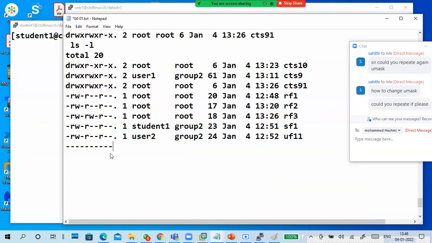I'm trying, but only one command. Yesterday, completely user management. Today, completely permission changing. If you practice earlier, that is quite easy for me. Okay, so that's it. No problem.